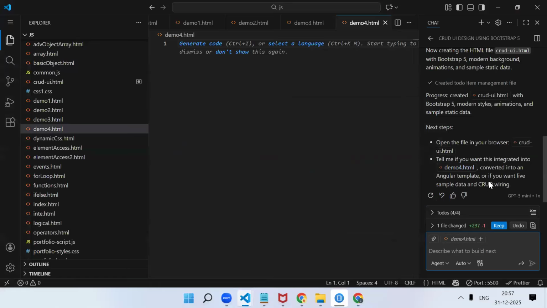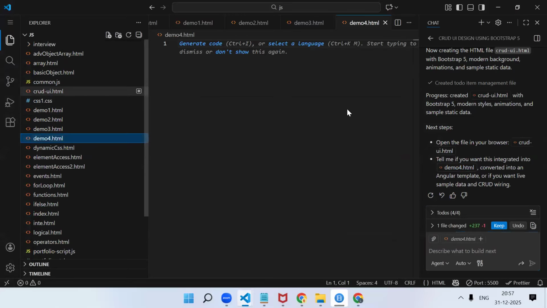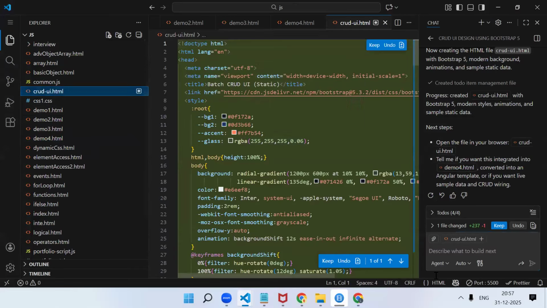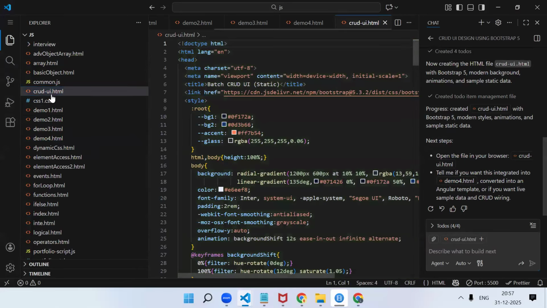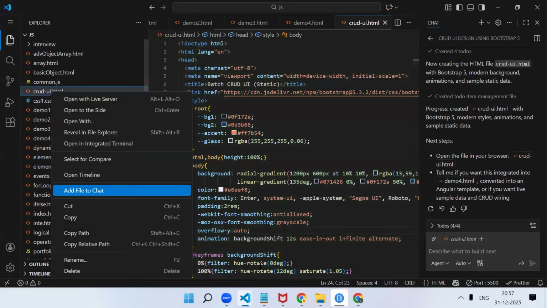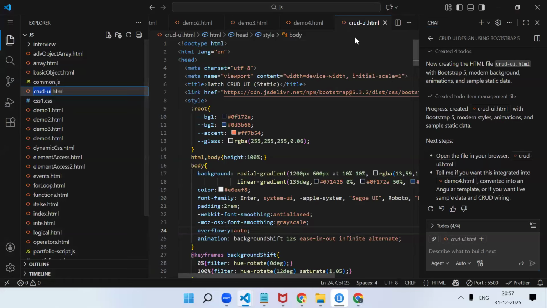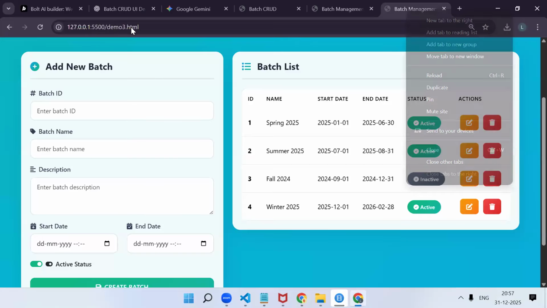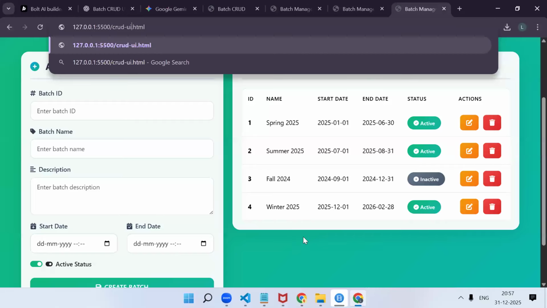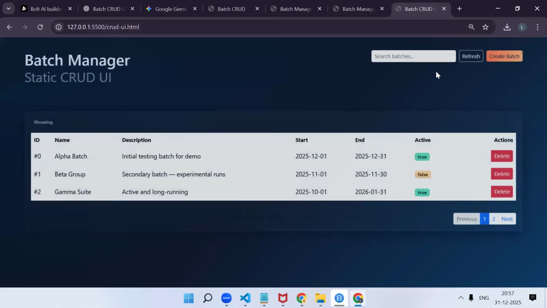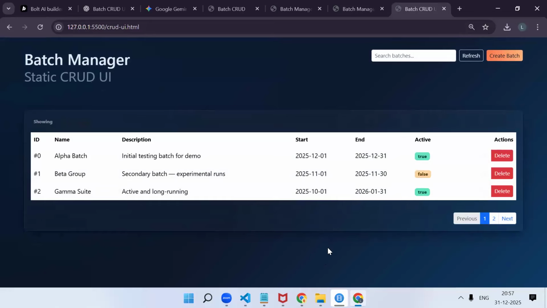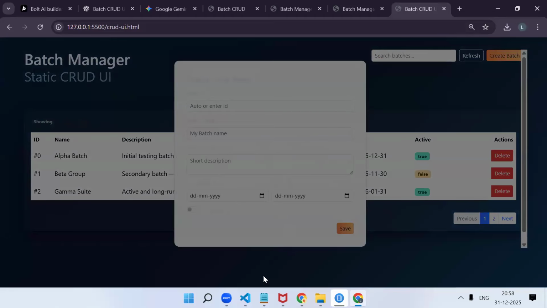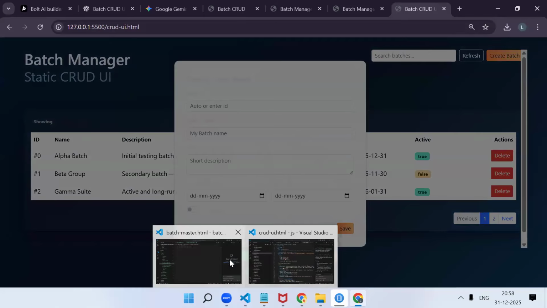Why is it taking so much time? Okay, it has created a new file. See, let's run this. What is that? CRUD UI. Let's see the UI of this. Now tell me, will you use this UI? No. Okay, got it. It looks very dull, right?